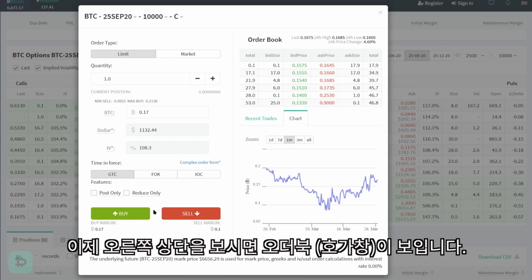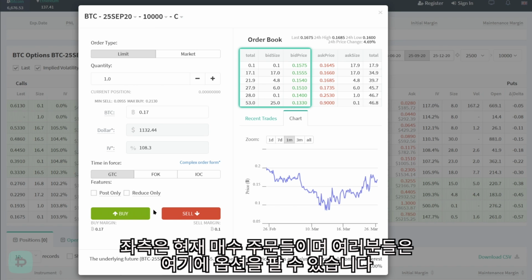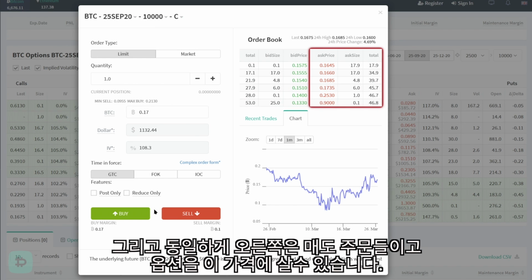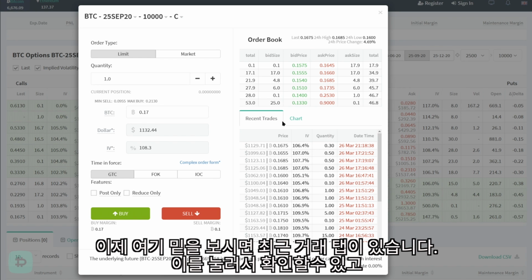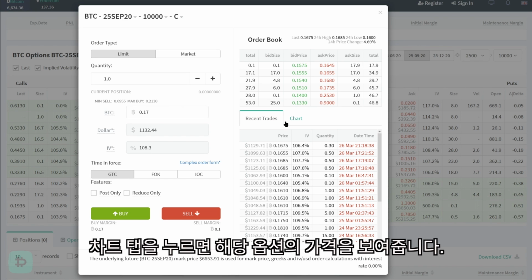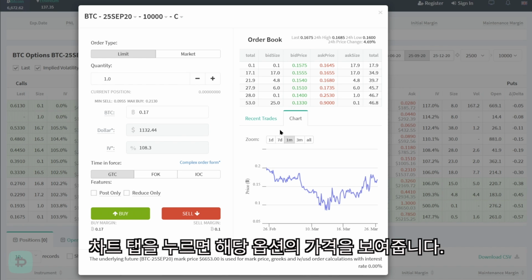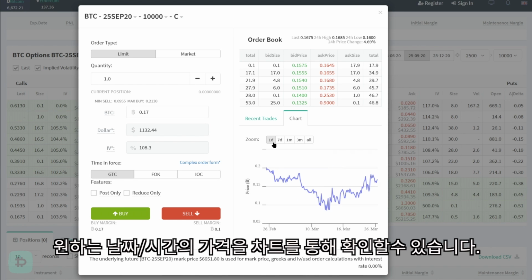In the top right of the panel is the order book for the option. On the left in green are the bids. These are orders you can sell into. On the right in red are the asks. These are orders that you can buy into. Below, here you can select either recent trades, which shows the most recent trades for this option, or chart, which shows a chart of the price of this option over time. You can even mouse over the trace to see prices at specific times.